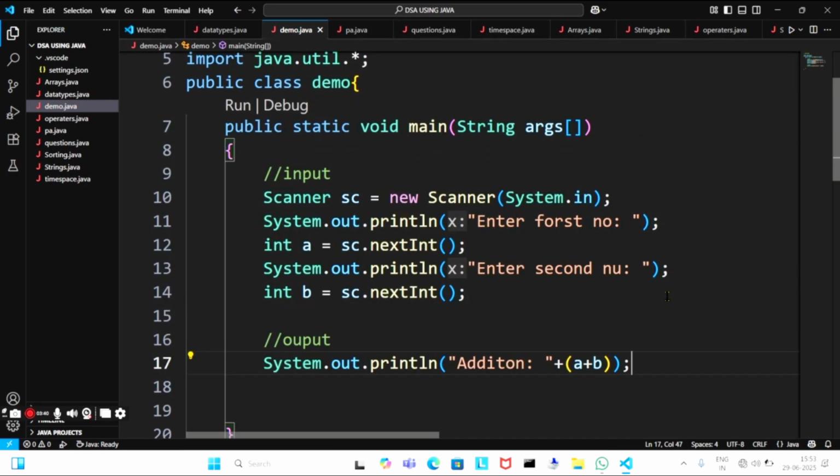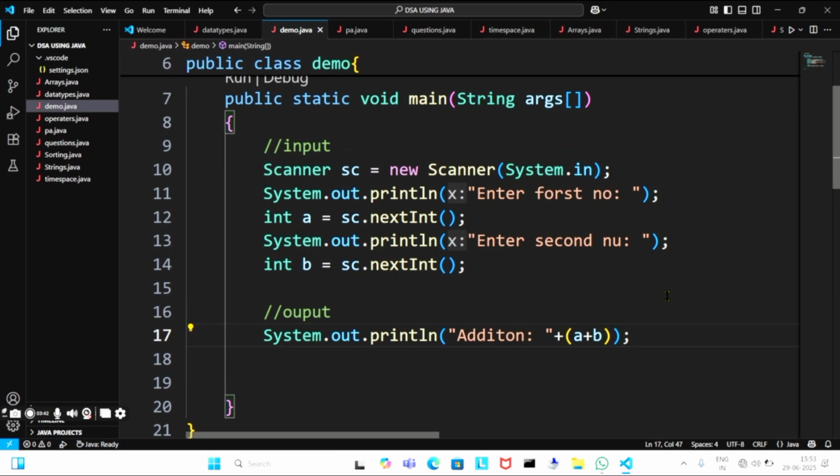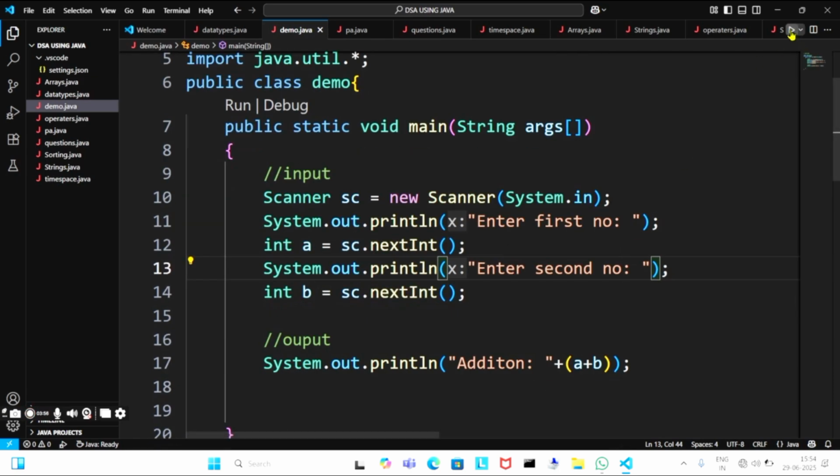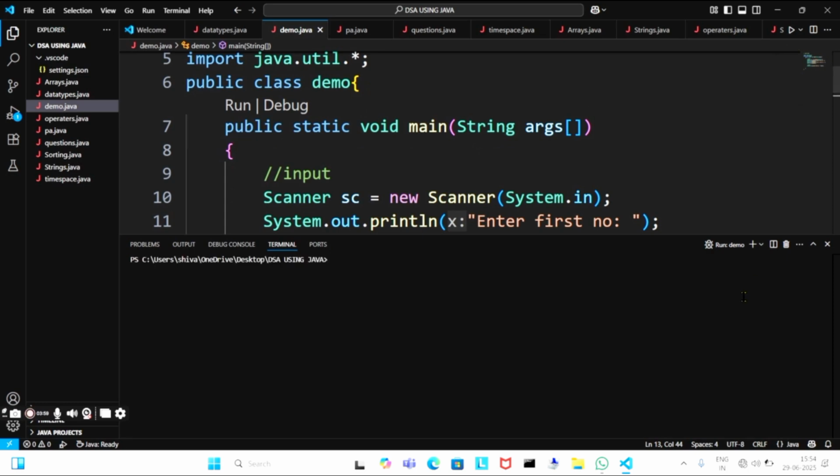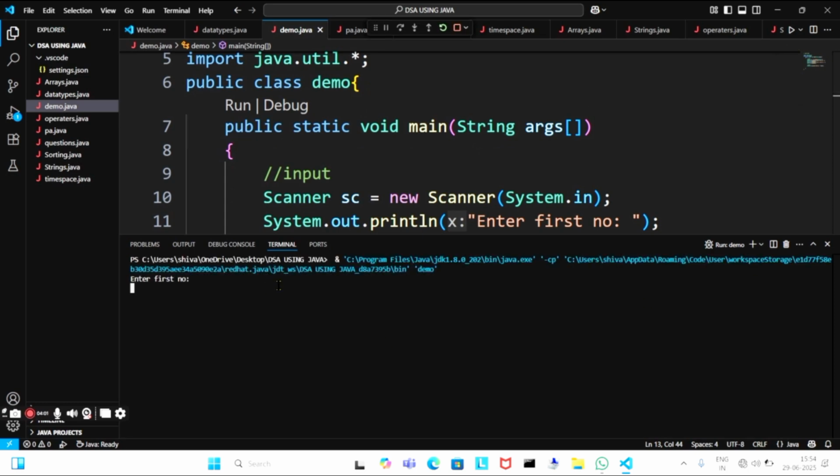So this is our program, and in this program we can get two values from the user and print the output for that particular user. You can simply click on the run button at the top right side. Here it asks the user to enter the first number. The user can enter the first number 4 and the second number 5, and the addition will be 9. 5 plus 4 is equal to 9.